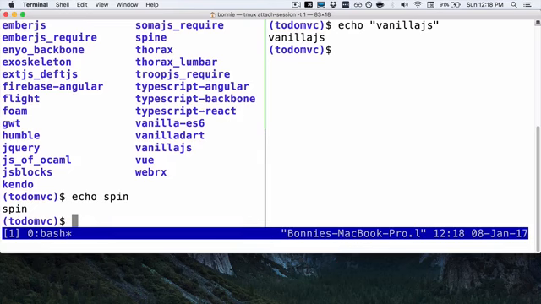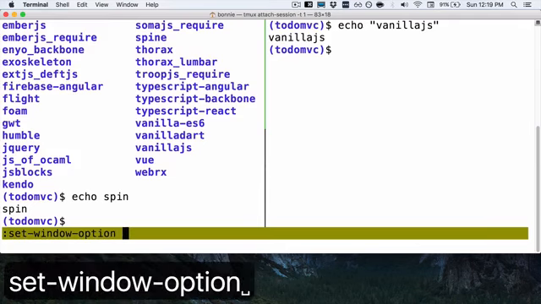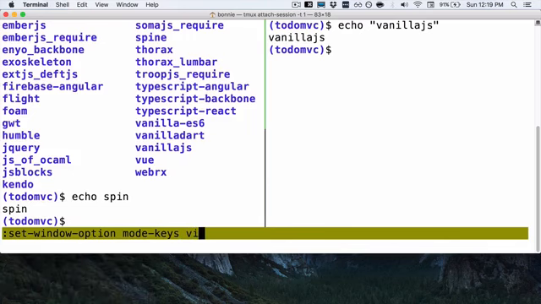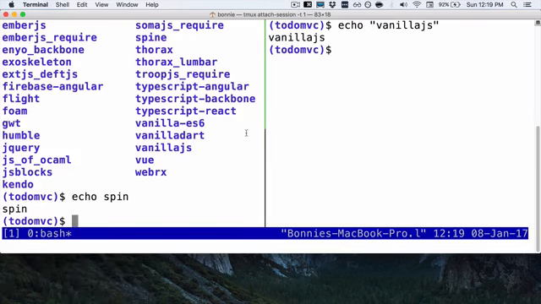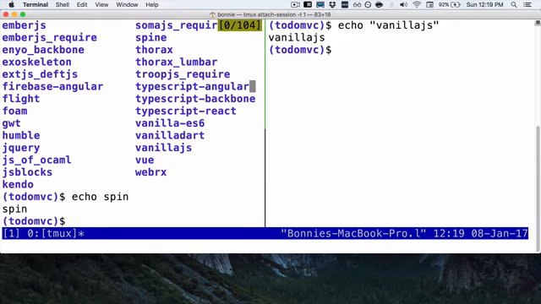So I'm going to type the prefix key and then the colon to get into command mode. And then I'm going to type set-window-option, and then mode-keys, and now I'm going to set it to vi instead of Emacs. Just as before, I enter copy mode with the prefix key and then the left bracket, and I can navigate around with my arrow keys.